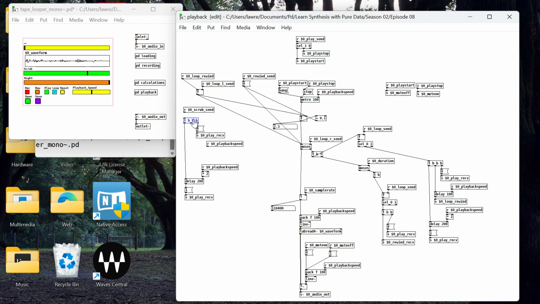I'm going to change this middle bang to an F. Because remember, what's coming out of scrub is a float. It's a number saying where we're scrubbing to. So that F is going to send us to where we want to go to. Now, this is the number that should go over here. Since playback is stopped, I'm going to put it in the right inlet of float.